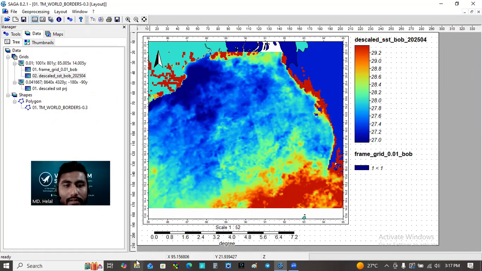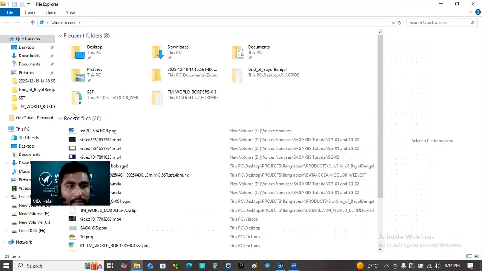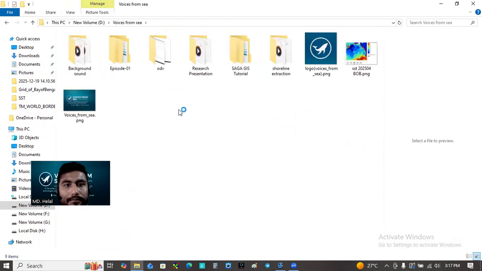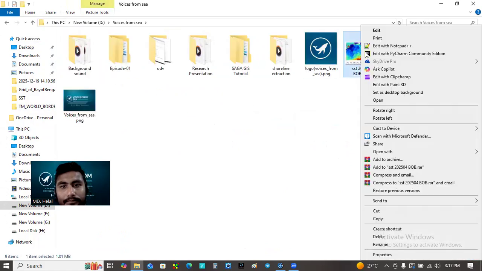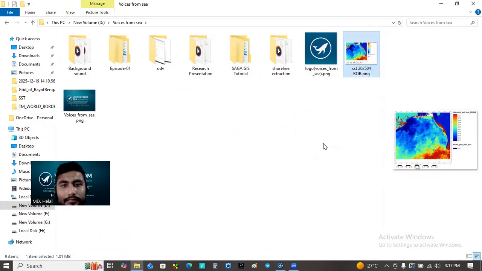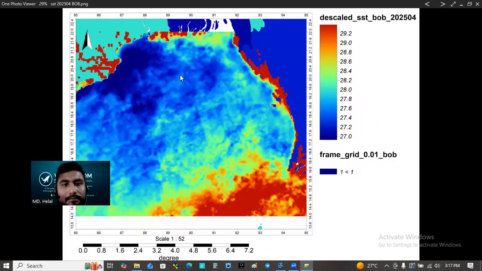You want to see our saved map, right? Don't worry, I'm going to take you into that folder. Yes, this is our final map of SST, but this is the 2D map.